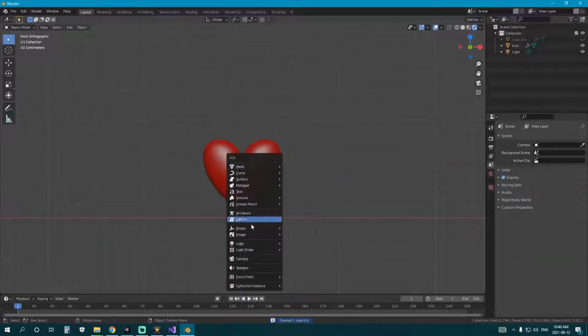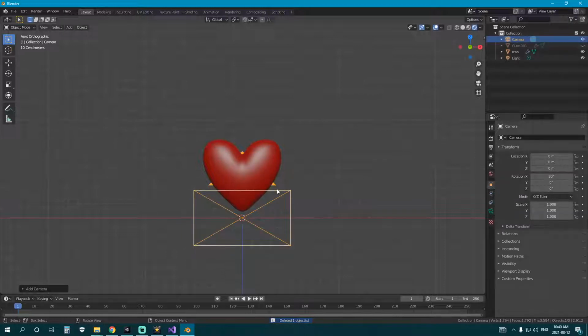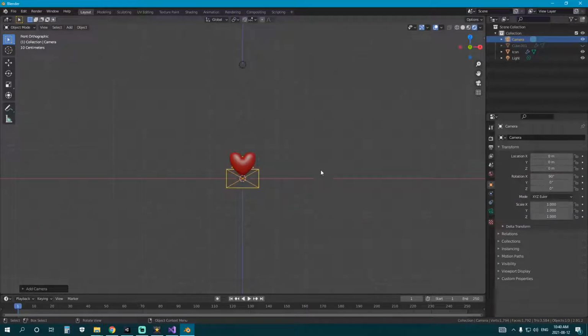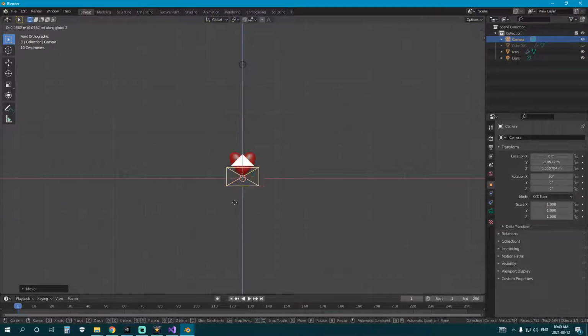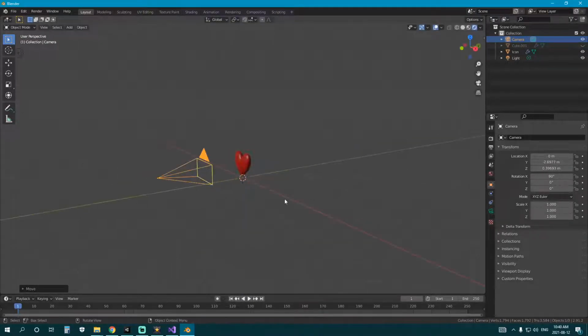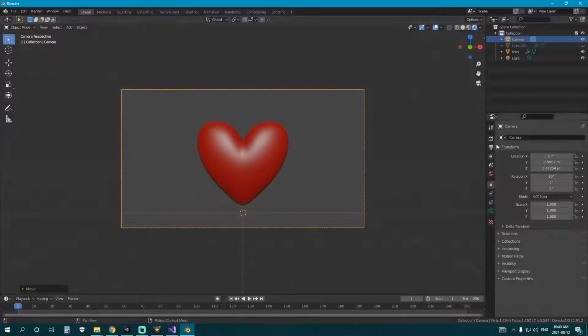Hit Shift A, add a camera while you're in the front view of your viewport camera. Then you can just slide it along the axes. It's directly looking at it there once you move it back a little. So if you hit 0, it'll go to your camera setup.